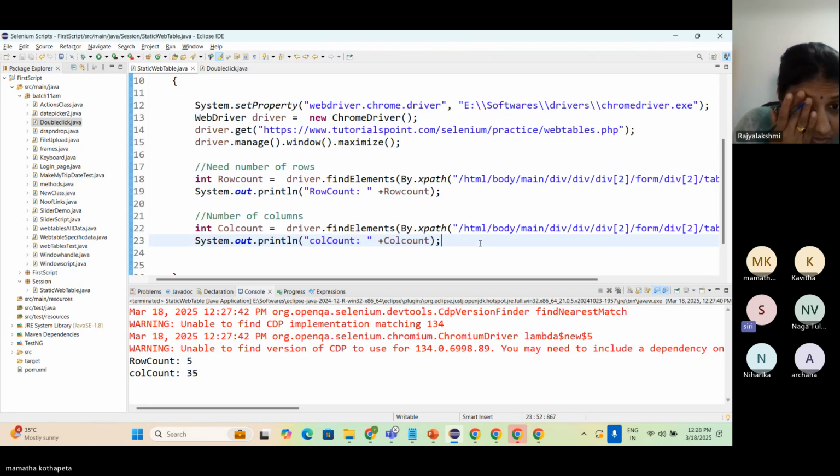Actually, first, in the 18th line, we have taken the count of the rows. For that, we have taken the table row in the XPath. In the XPath we have taken till the table row, and we found the row count by using the size method.